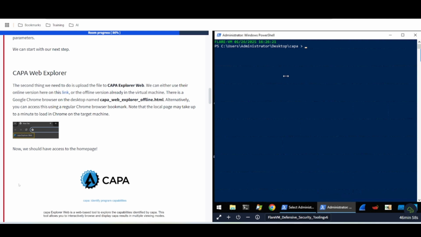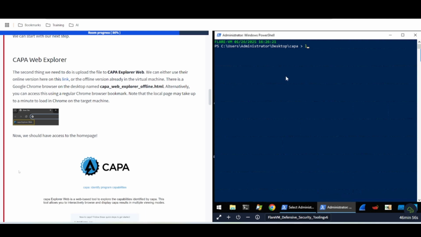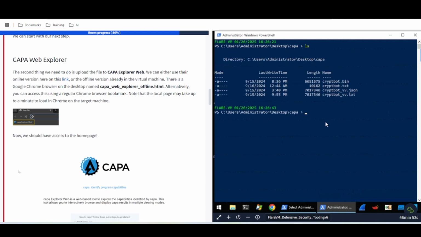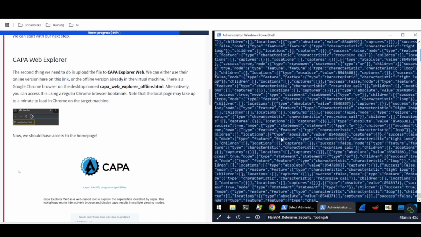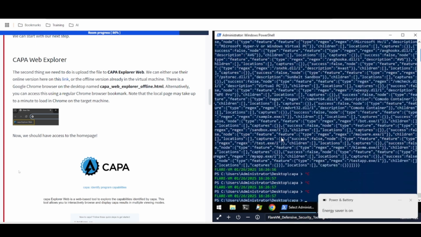I'm just going to look at the file itself. So once again, we can see our files here. Okay, so if we want to look at the contents of that file, we're just going to change this to a JSON. So once again, there's a lot of information in there to sift through.